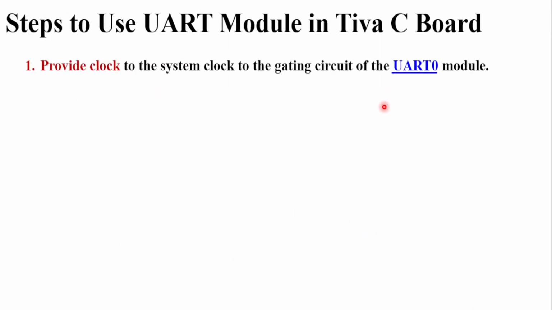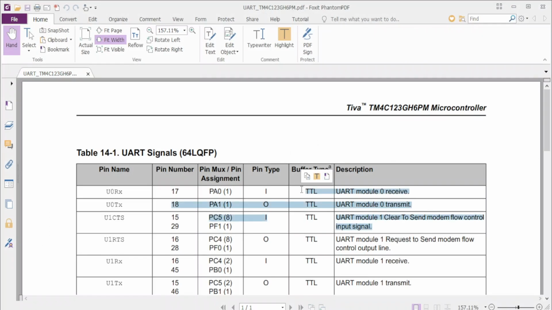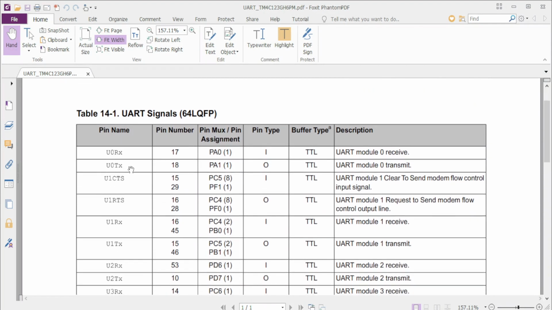Now, how do we set up the UART module in the TIVA C board? We have to follow certain steps to configure the modules. First thing is to provide the clock to the UART module. Like I said, there are 8 UART modules.